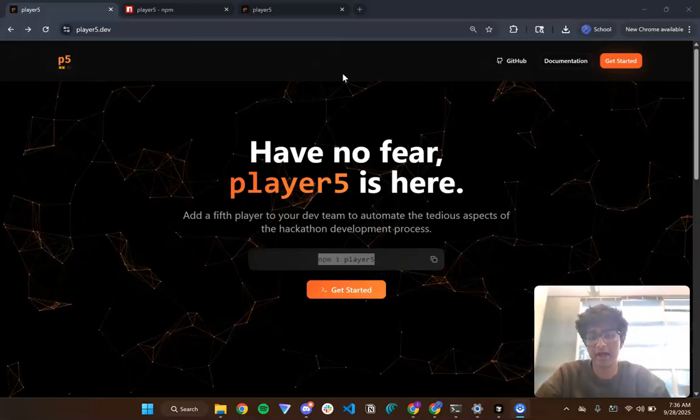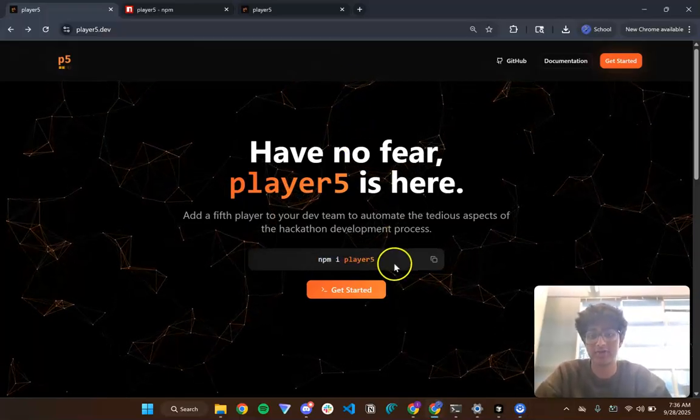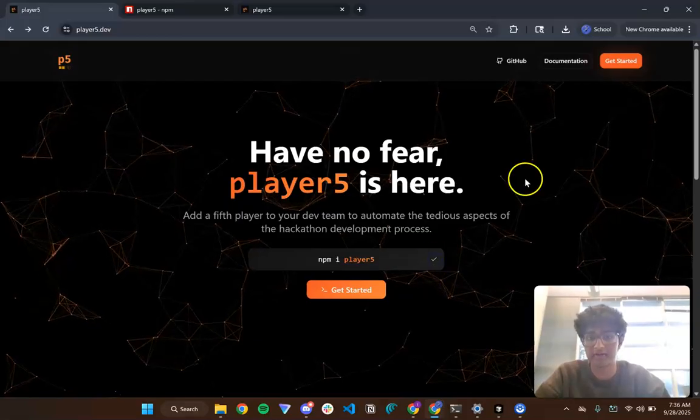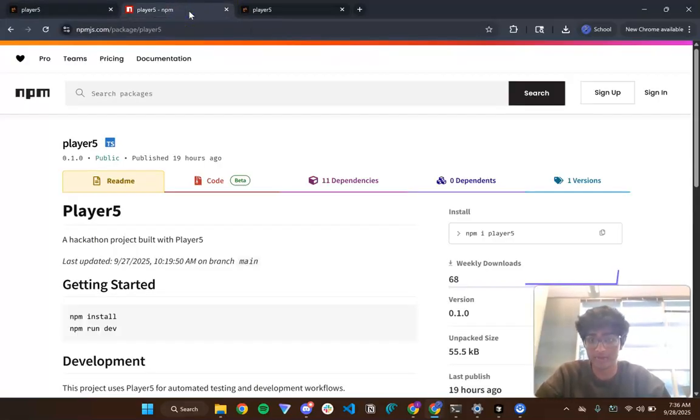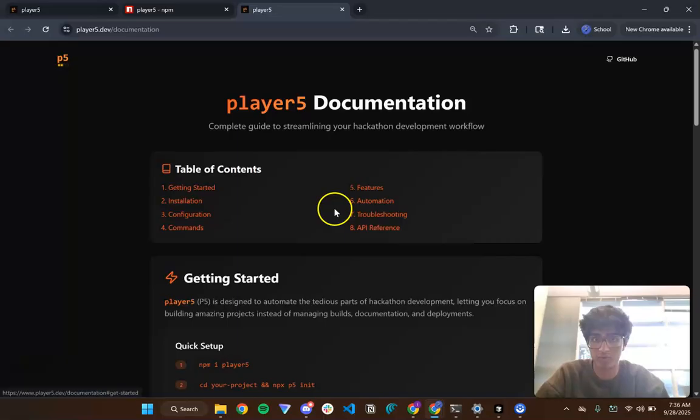In reality, player5 is an npm package, and you can see here you can install it with npm i player5, and it actually is published on the npm registry. It's public for use. You could install this right now if you wanted to. There's also full, complete written-out documentation regarding installation, configuration, automation, and API reference.